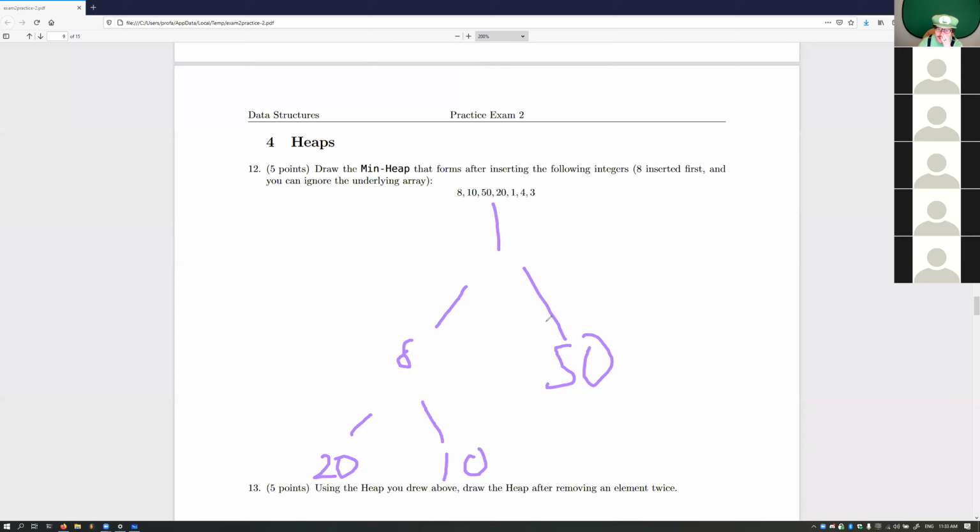Okay, now let's go ahead and insert 4 into this tree. 4 is smaller than 50, so we swap 4 and 50.